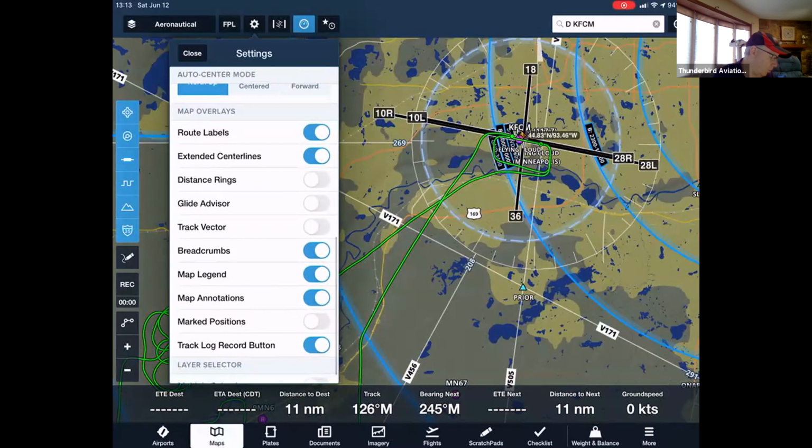For map overlays, one of the choices is breadcrumbs. Breadcrumbs is exactly that. As you start to fly, once you get to be moving about 30 knots, this green line appears on your scope, on your iPad. So you know exactly where you've been, just like the breadcrumbs in Hansel and Gretel were trying to do when they were walking into the woods.